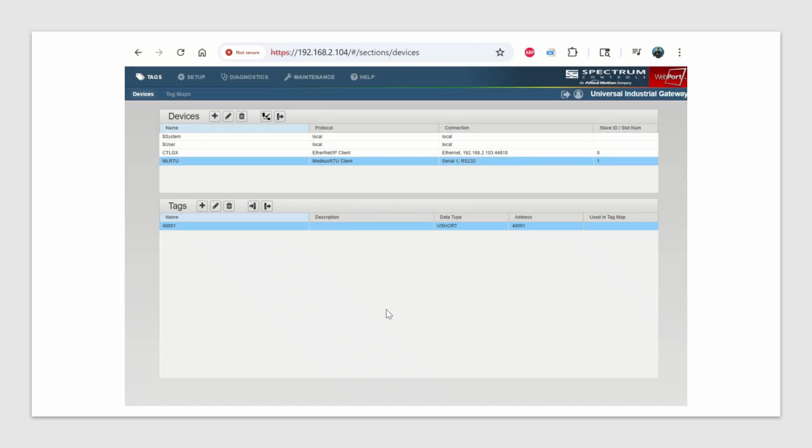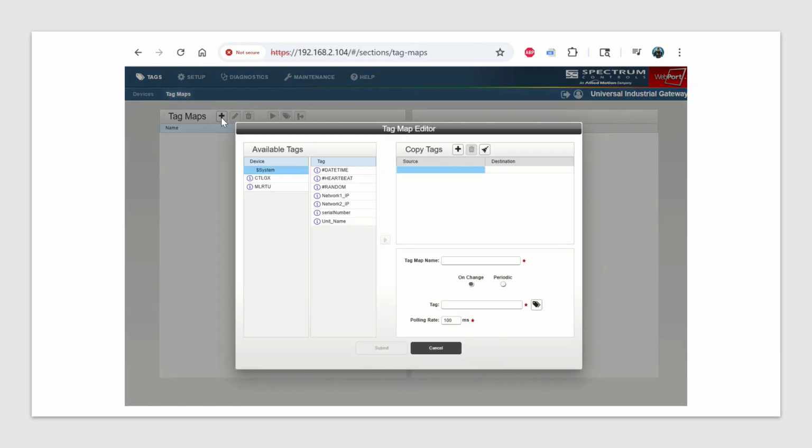Okay, we've got our two devices and our two tags. So let's go create a tag map. So plus tag map. We're going to go from the ControlLogix to the MicroLogix. So the ControlLogix is going to be the source. So we select that, and we'll select the tag, and we'll move it over. Okay, and the MicroLogix, the RTU device, is the destination. Notice it auto moved over there. So we select the device, and then the tag, and move it. Okay, we've got our tag pair.